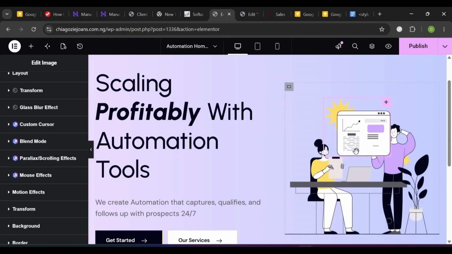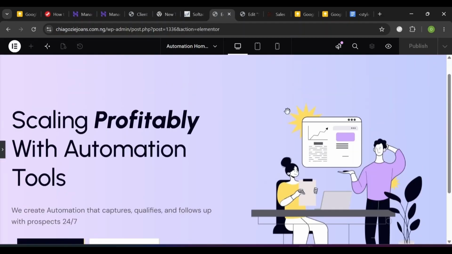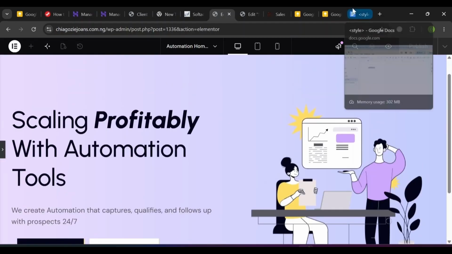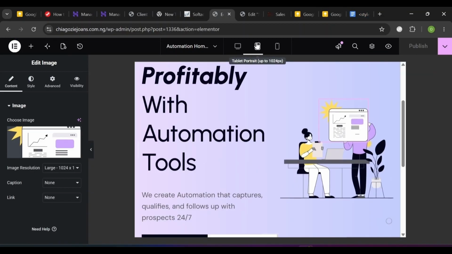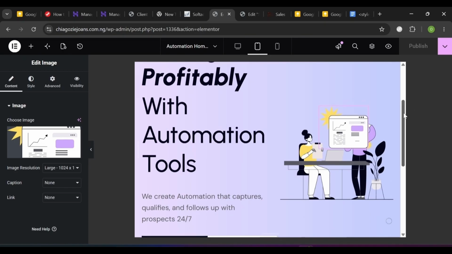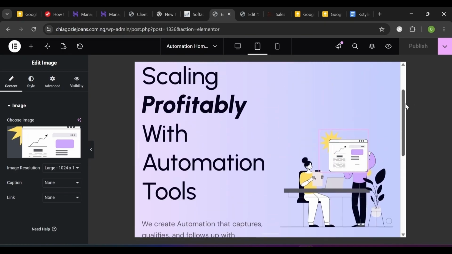All right. So you can see this now. After adding this to our page, we want to move over to the next one. Okay, so we click on publish. Now let's check the tablet. So we click on tablet portrait here. Now you can see how it looks on tablets.